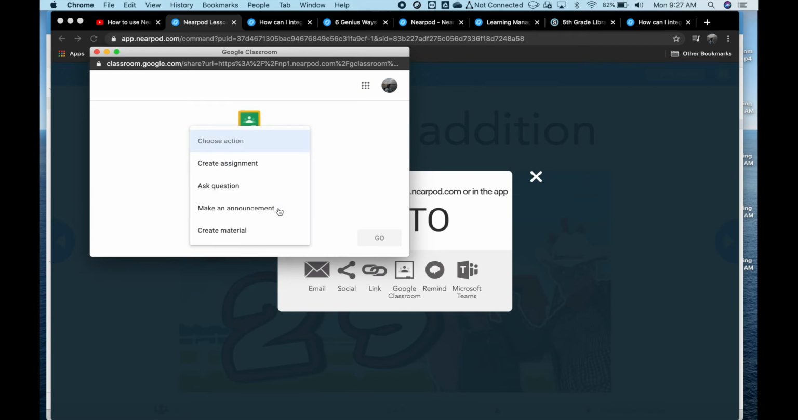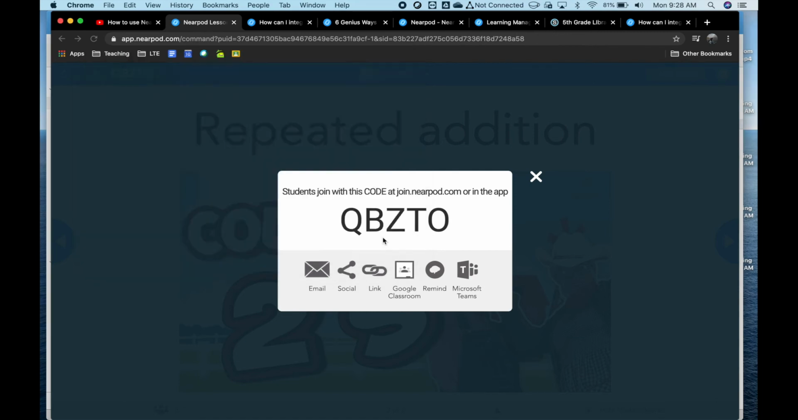You can choose the kind of action you want to make it as well. So you have the options of create assignment, ask questions, make an announcement, or create material. For the sake of this demonstration, I'm going to use make an announcement. Hit post. If you would like to go in and view your assignment, you click view.